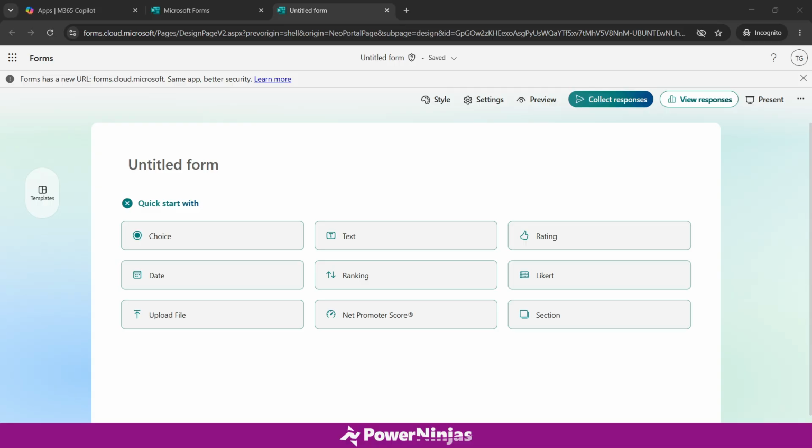Maybe you want to track requests. Maybe you want to build a dashboard. Maybe you want to generate reports. Or maybe you just want all your data in one place instead of opening Forms every time someone submits something.